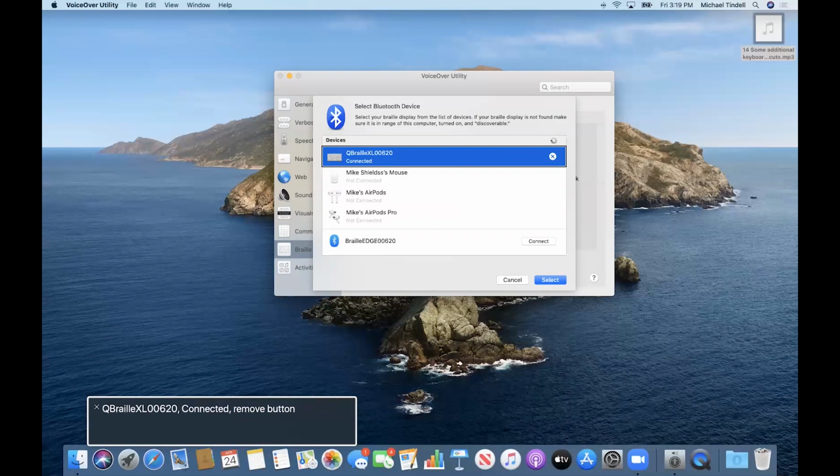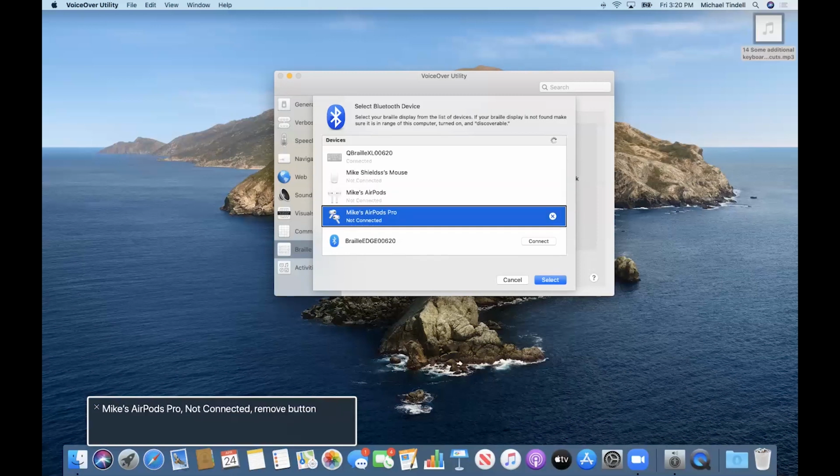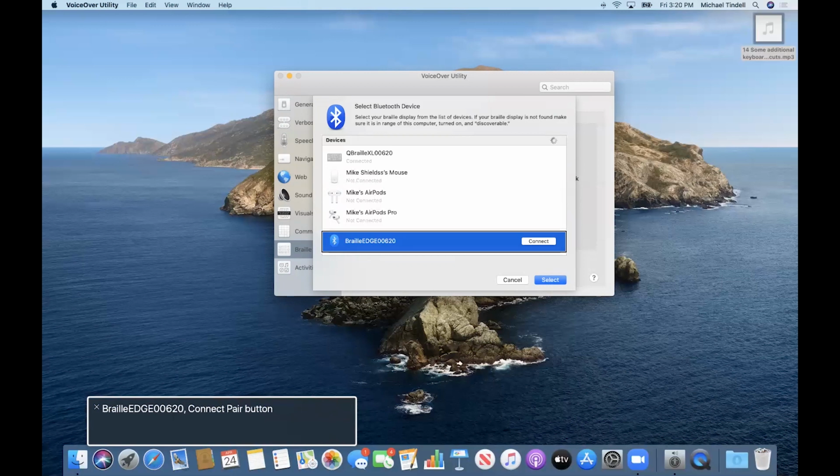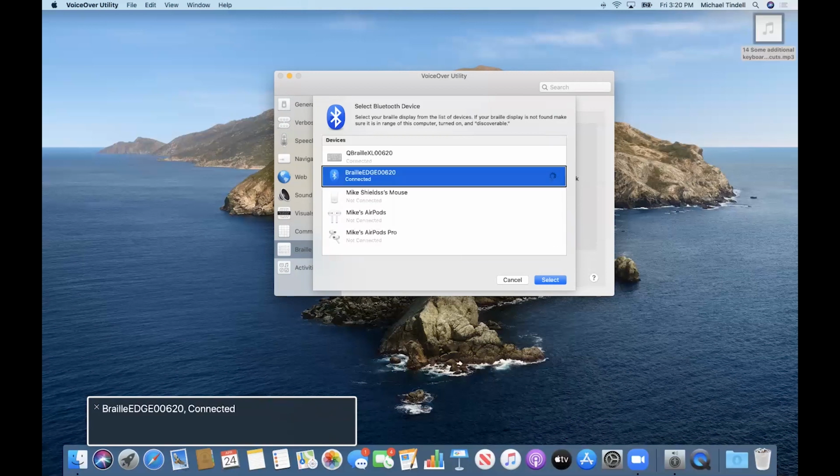We're looking for Braille Edge. QBraille XL00 down arrow. Mike Shields's mouse, Mike's AirPods, Mike's AirPods Pro, row 6 of 7. Braille EDGE00620, connect pair button. I hear Braille Edge connect pair button. I will do VO space. Press pair button. Braille EDGE00620, connected.